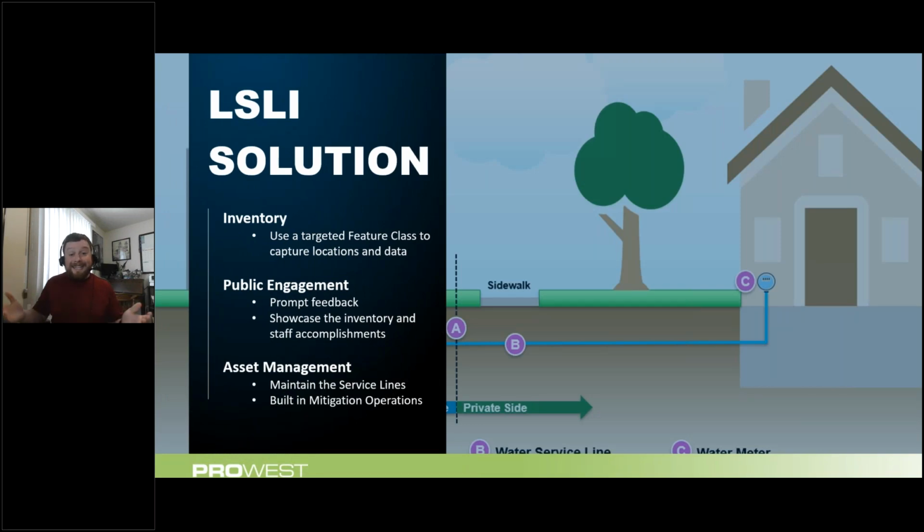So, what is the lead service line inventory solution? Well, when we say solution with a capital S, meaning that is an official ArcGIS Online solution. So when you go into ArcGIS Online, you go to the Solutions app and you can download and deploy the solution right into your organization with the click of a button, as well as all the resources therein.